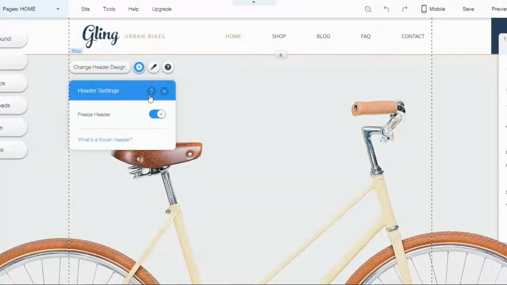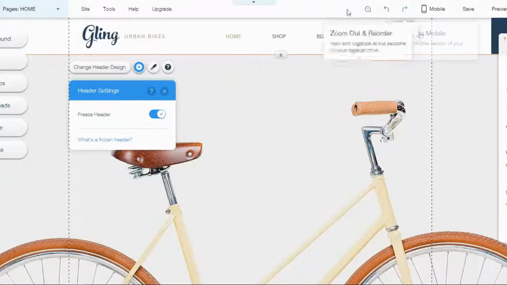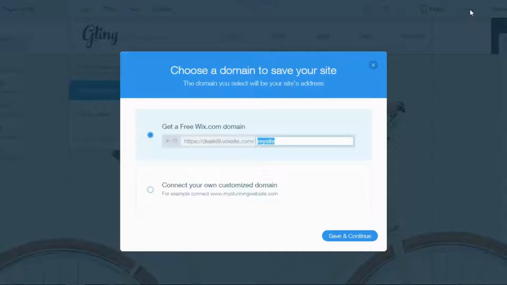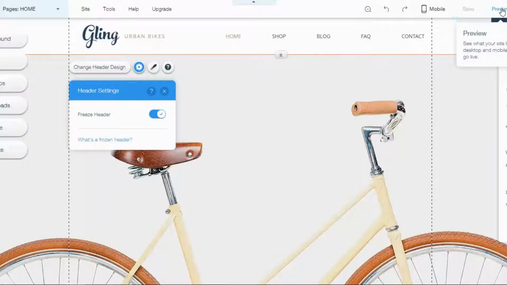Now, in settings, you can freeze the header, and what that does is keep the header in place, so when you scroll, the scrolling happens behind the header. But you can unfreeze it as well. So let's take a look at what that looks like. With the header frozen, let's save it. When you save it for the first time, you can name your site. I'm just going to keep it like that, I'll change it later, and hit preview.